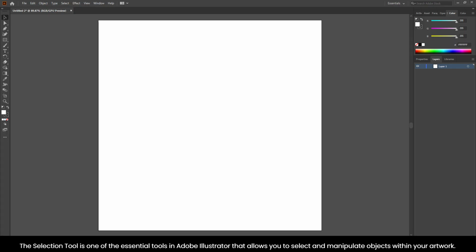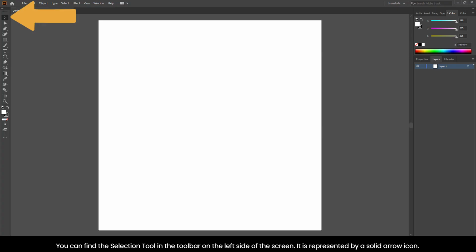Number 1. The Selection tool is one of the essential tools in Adobe Illustrator that allows you to select and manipulate objects within your artwork. Number 2. You can find the Selection tool in the toolbar on the left side of the screen. It is represented by a solid arrow icon.